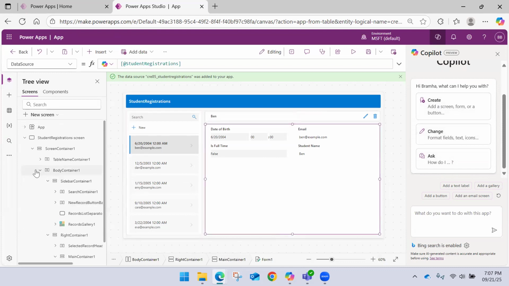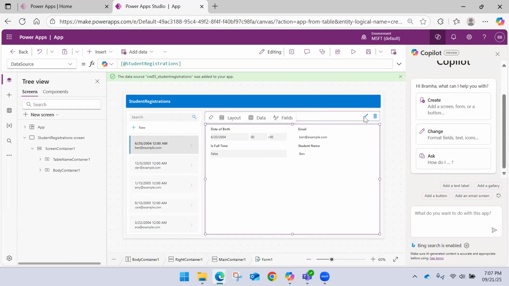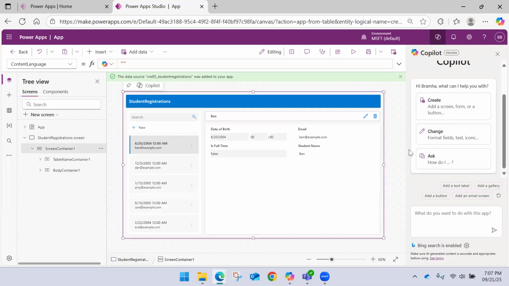This is called a form. Okay, it's already there. I need not do anything. But let's say if I want to add a screen, you can write a prompt here and it will add it. So this is the third way to create an app using the Copilot.